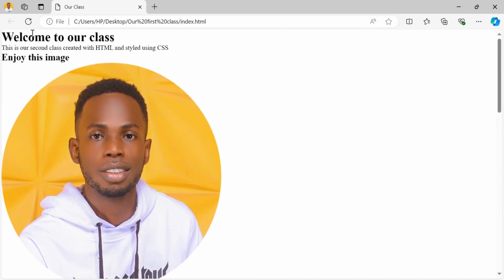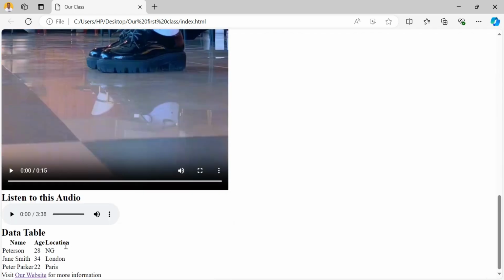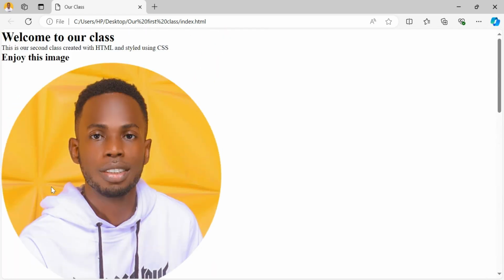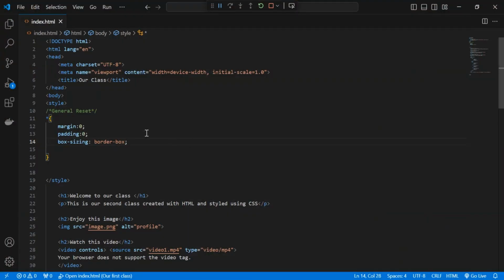You can see that our texts are more wide, more organized. There's no more space in between them. Let me go back to the former process. For those who don't get it, let me remove this right now.